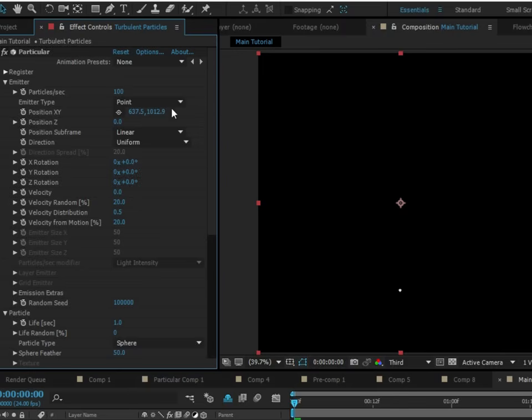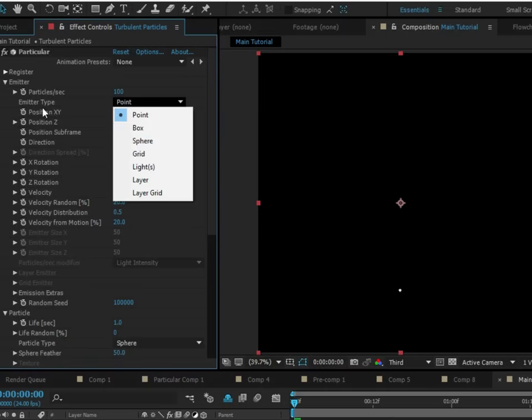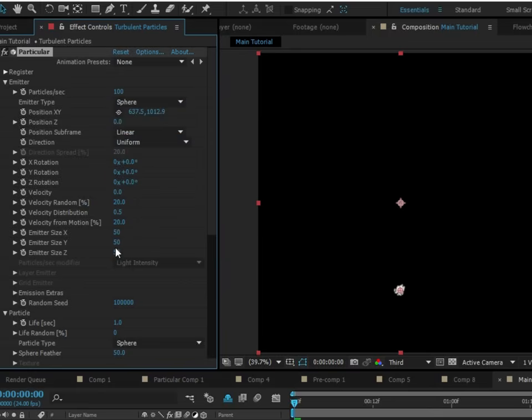I want to mention the settings are very important for this nice turbulent structure, and we need to turn the velocity down to 0. So let's go ahead and turn the emitter type to a sphere. Alright, so this is going to be important too. And we want to make sure and turn the emitter size Z to 0, and that's very important for the turbulent structure as well, because if there's depth to it, it's going to get rid of that turbulent structure, so we really need the emitter size Z to be 0.